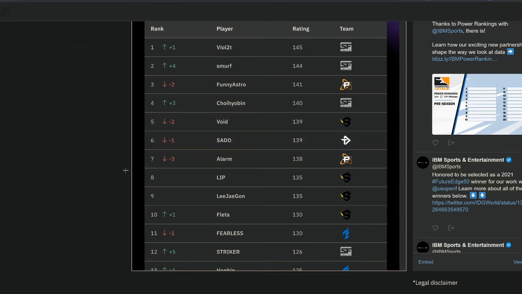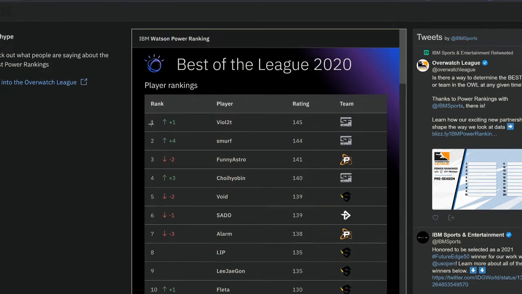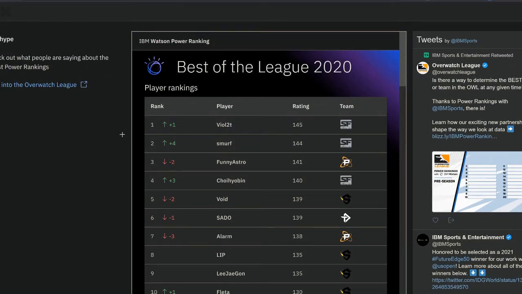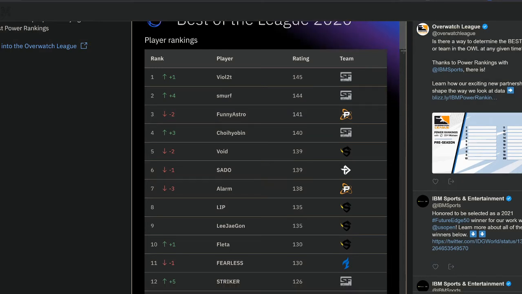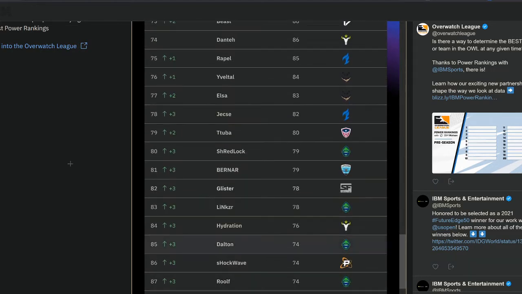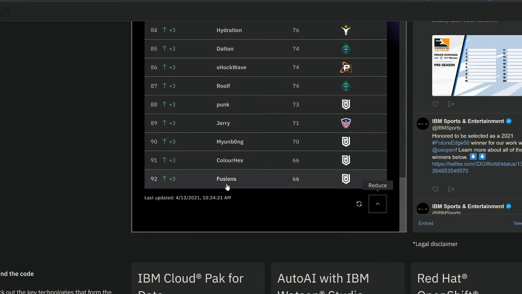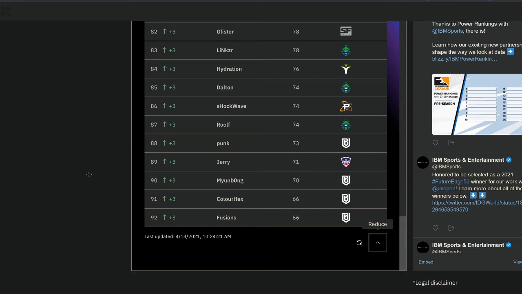But here, they have a full list of the top players, and they list 92 players. I believe that's every player that played last season, so there's a huge list. It may only be players that played a certain amount, but you get some really interesting results. The top is Violet as the number one ranked player. And when you go all the way to the bottom, because I'm sure people are curious who's at the bottom, you have a very well-known and loved player. Fusions is the one at the very bottom, which is very interesting. Punk, Myeonbong, Color Hex, Fusions.